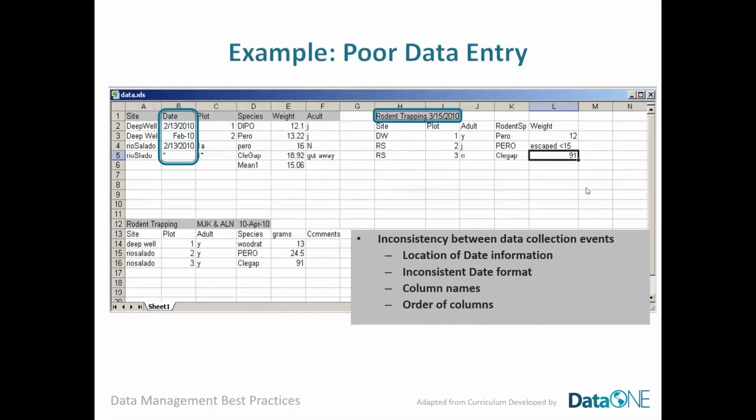Note also that the order of the columns is inconsistent. Site, date is in the first block, and then site and plot is in the block below that. Then even the columns are named differently from one block to the next. Species is called species in the first block, and rodent SP in the next block. So this can be confusing to any user who must try to make sense of the data, and it would be a nightmare to write metadata for this spreadsheet.